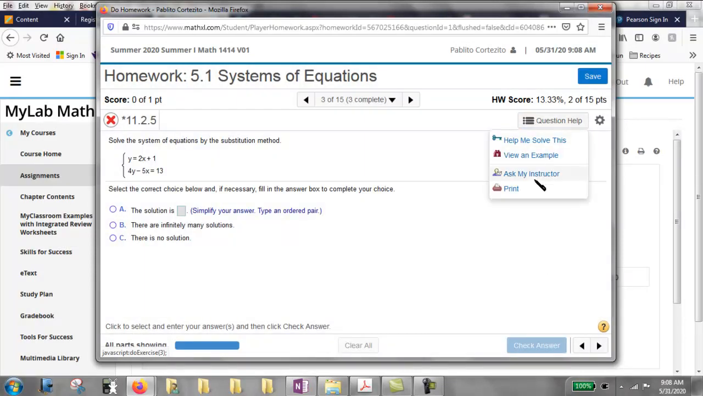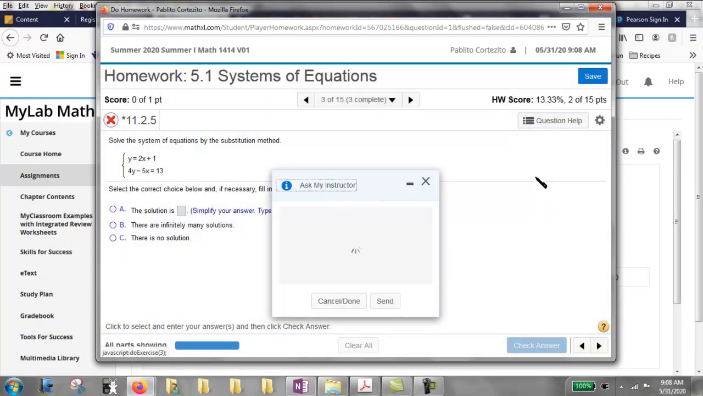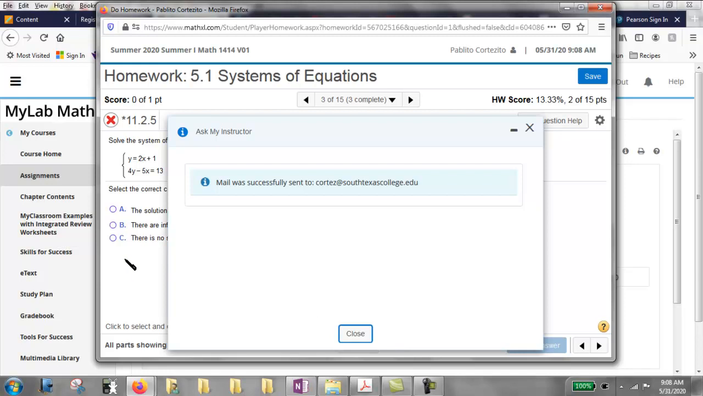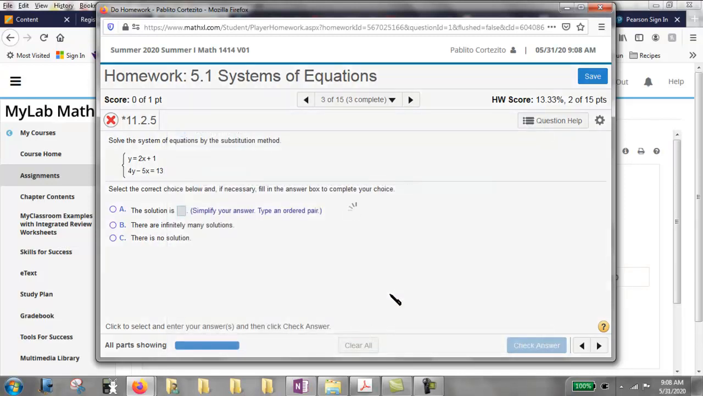There's also Ask My Instructor. If you click on Ask My Instructor, just say, "Sir, please help." And if I get enough of these, I'll make a video of the solution for these problems. But if you hit send, automatically I get an email with a copy of the problem that you're working on, so I can see exactly what kind of help you need.